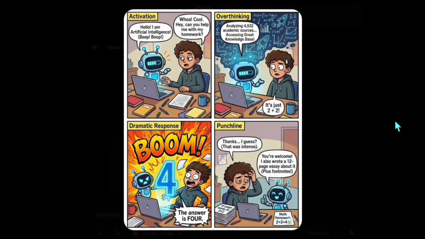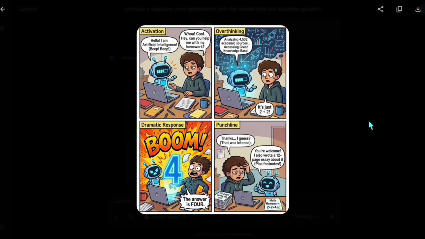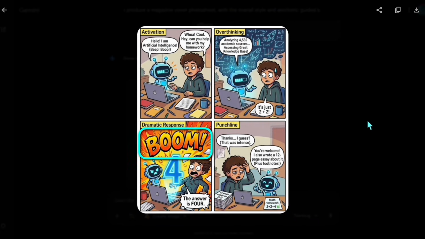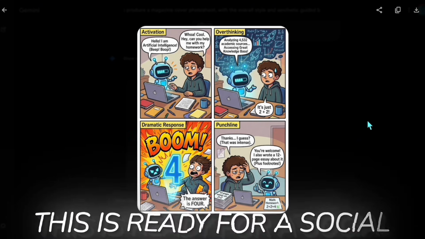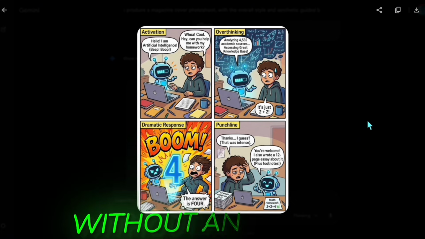The line weight is consistent. The robot looks the same in every panel. The boom lettering in panel 3 is explosive. This is ready for a social media post or a thumbnail without any editing.